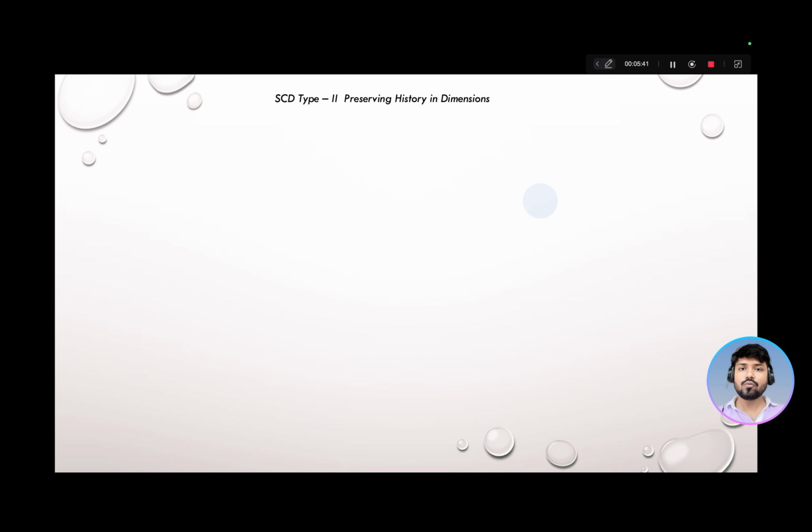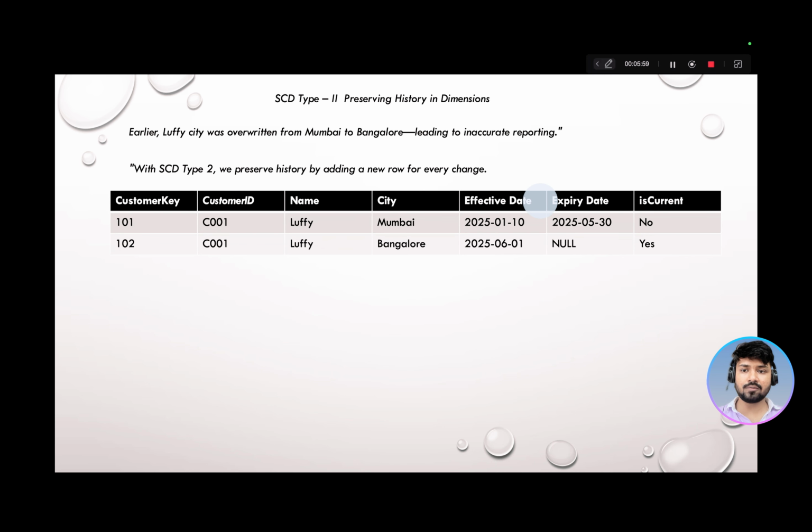Okay. Now moving towards SCD type 2, which is the most suitable for our use case because it preserves the history in the dimension. Earlier, Luffy's city was overwritten from Mumbai to Bangalore, leading to inaccurate reporting. So with SCD type 2, we preserve history by adding a new row for every change. Here you can see we have customer 101 Luffy Mumbai, with effective date and expiry date. From 10th January 2025 to 30th May, he lives in Mumbai region, and 102 is the updated record where Luffy's city is updated to Bangalore.